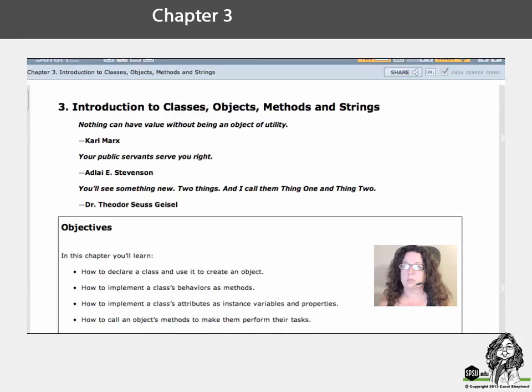Chapter 3. Now we go on to classes, objects, methods, and strings. So I've mentioned some of these things earlier and you've seen them, but now we're going to dive into what exactly is a class and how is a class different than an object.